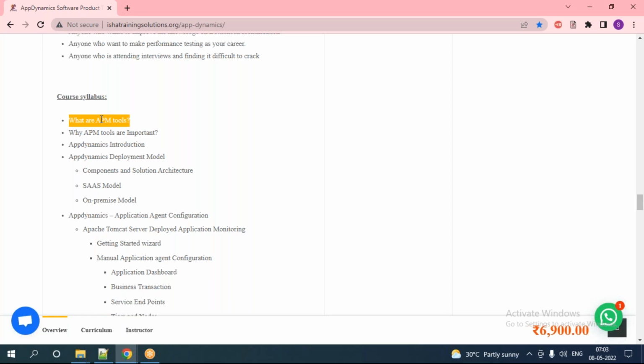Because in the industry right now, if you go and ask what APM tools are, why we are using them, and what the objective of using them is, many don't have clarity on what an APM tool means and what we are using it for. If you are using an APM tool, what are all the benefits you are going to get? That understanding is actually missing in many performance testers or even performance engineers. So that is the reason we want to get that understanding of what APM tools mean.